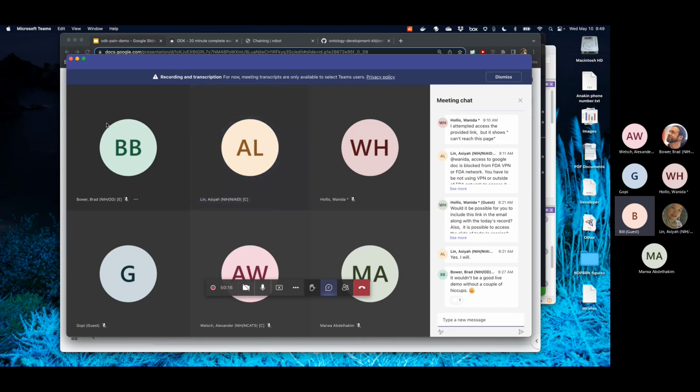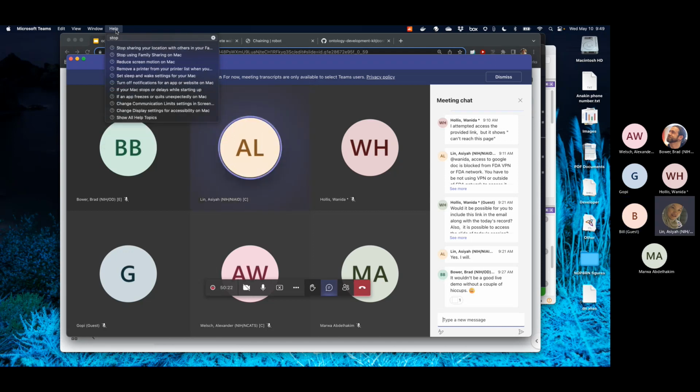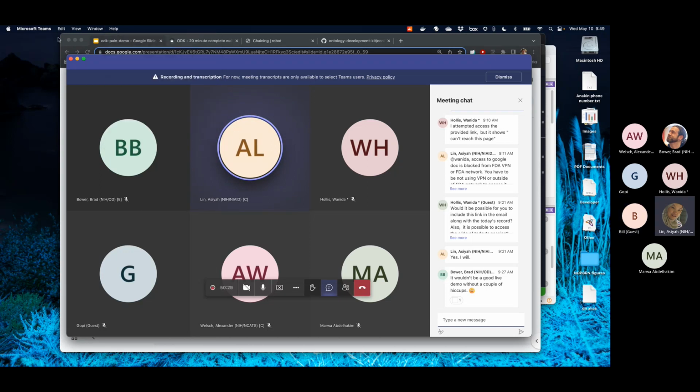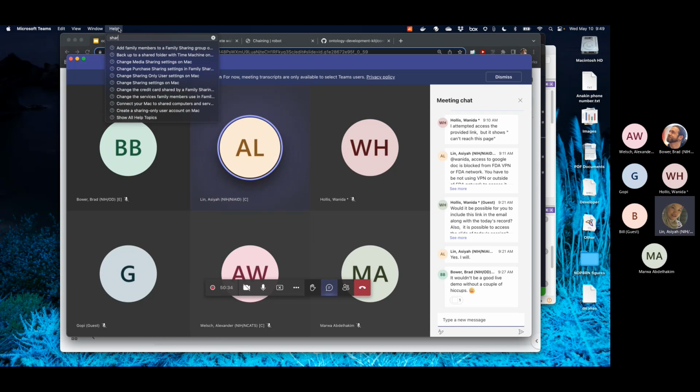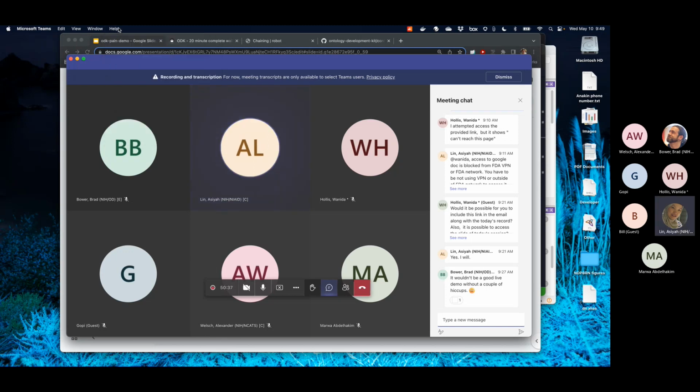Sorry, I'm trying to find, how do I stop sharing? Yeah, we will teach OntoFox in maybe the next one or two classes. I think next we will talk about Protege, and then another class will be talking about OntoBee and OntoFox tools. Yeah, Animal tools.